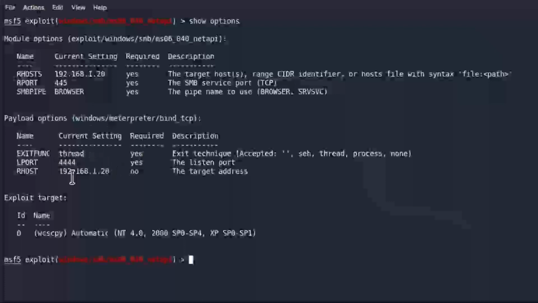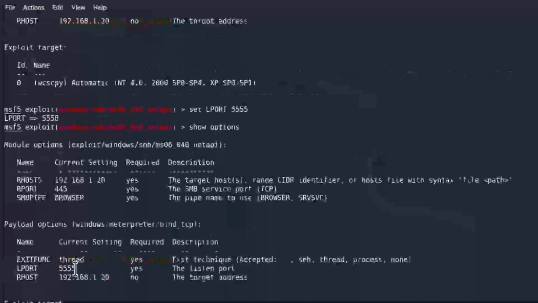So what is important to get out all of this is that we can change different options using the set command. So you just type set, and then, for example, we want to change the LPORT. We type LPORT and then make it whatever we want. And if we type show options, it will be changed right here.